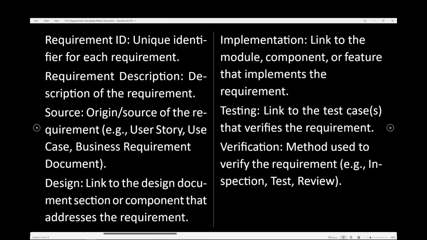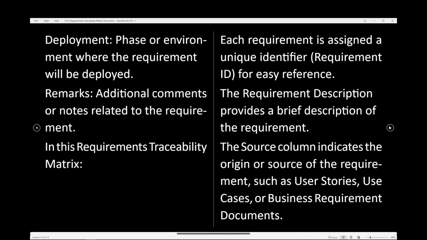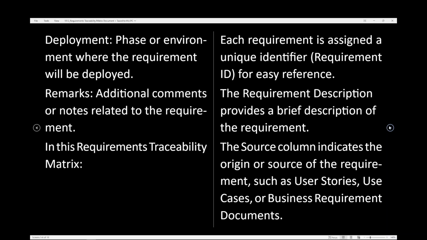The legend has requirement ID, a unique identifier for each requirement; requirement description, a description of the requirement; source, the origin or source of the requirement, for example, user story, use case, business requirement document; design, a link to the design document section or component that addresses the requirement; implementation, a link to the module, component, or feature that implements the requirement; testing, a link to the test case or cases that verify the requirement; verification, the method used to verify the requirement, for example, inspection, test, review; deployment, the phase or environment where the requirement will be deployed; remarks, additional comments or notes related to the requirement.